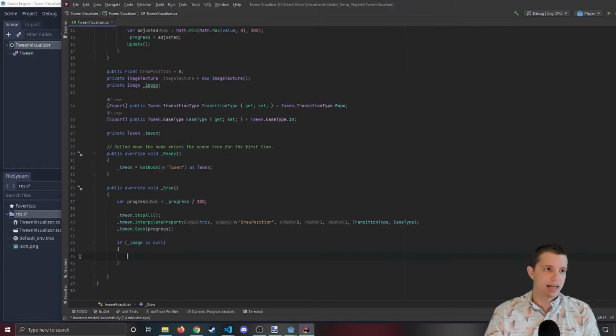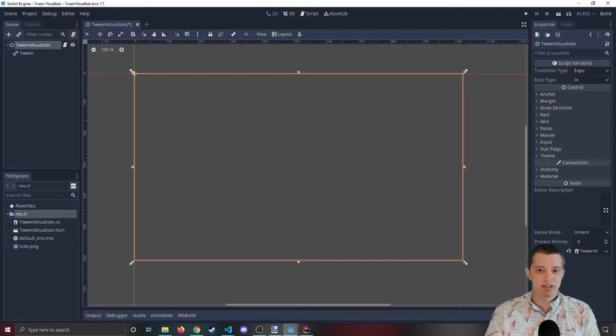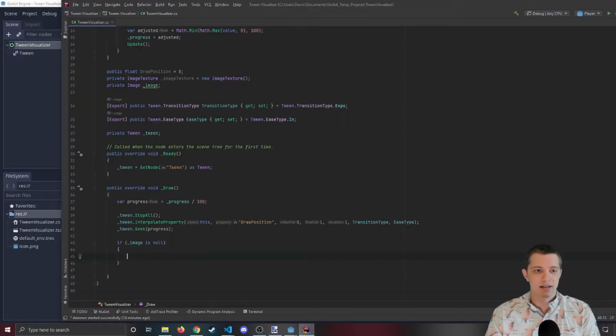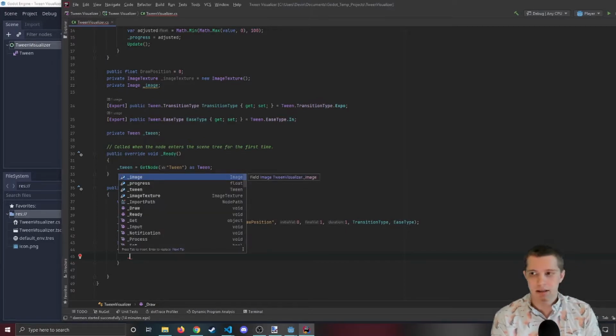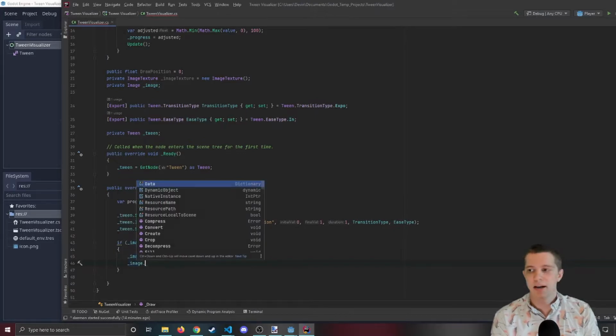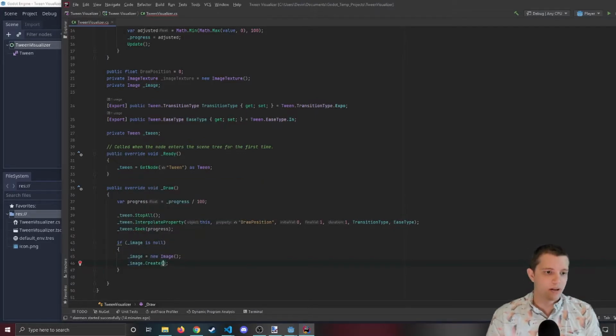And we can just take the bounds of this control. So if we look here in the rectangle, we can see it has a size. We could hard code this, but just because the size might change depending on what other things we put into the scene, we can simply create our image based on the size of that rectangle. So to do that, we'll make a new image. So image equals new image, just like that. And then we can say image.create, and that will create a new image.